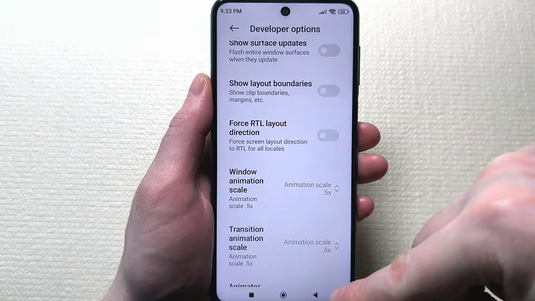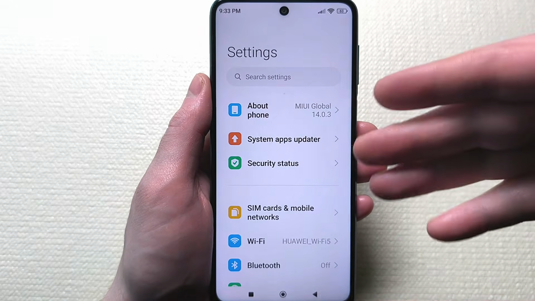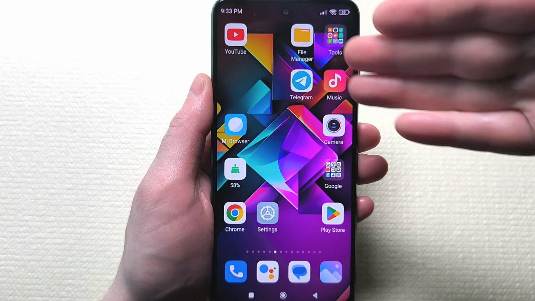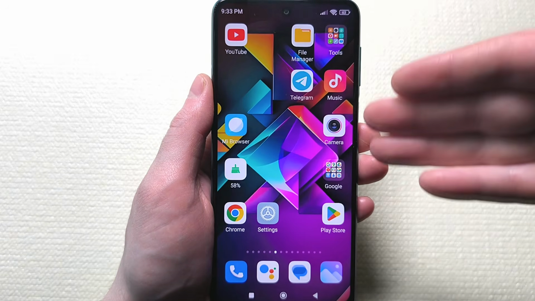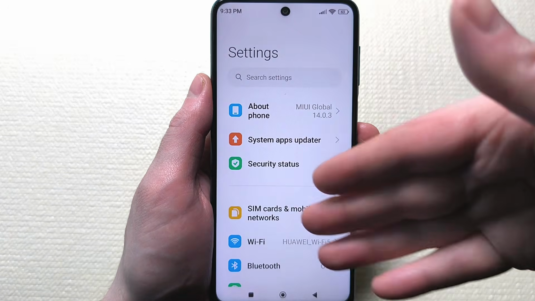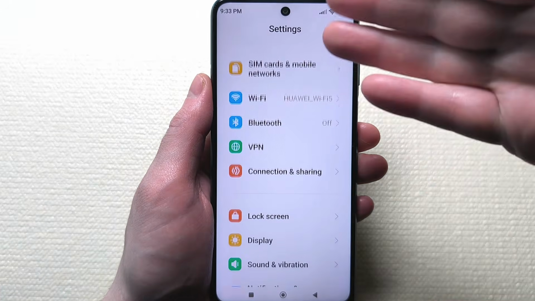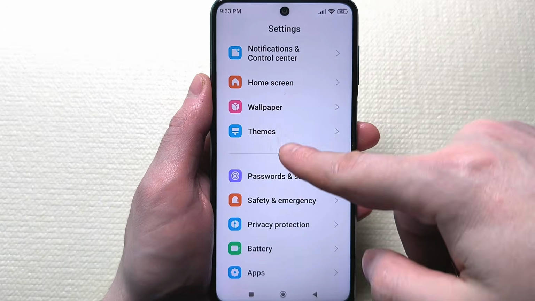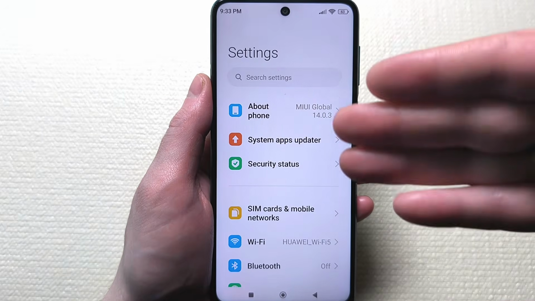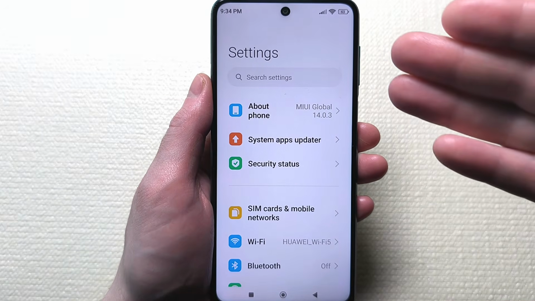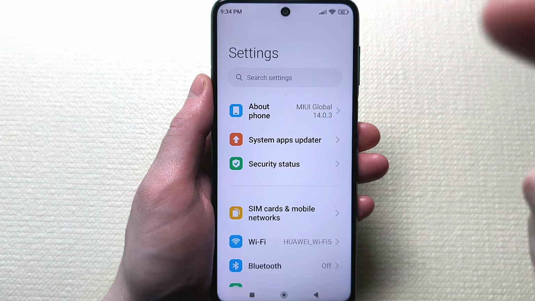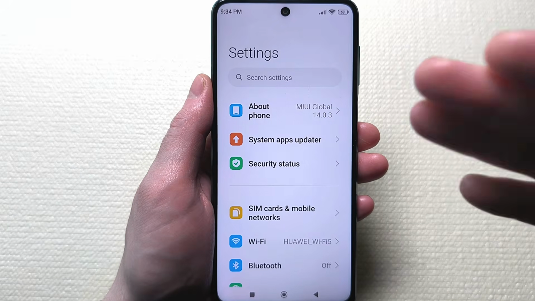And for example, if I go back, you see the transformation, the icons themselves have also become larger. If we go to the settings, look, the text itself has become larger. Well, not exactly big, but it's perfectly legible. It has already become more comfortable to use the smartphone. In general, choose a value for yourself. Perhaps 311 won't suit you, but a little larger or smaller.